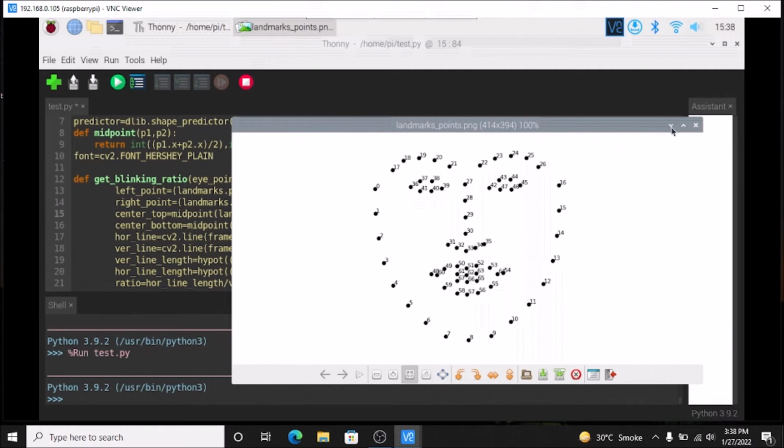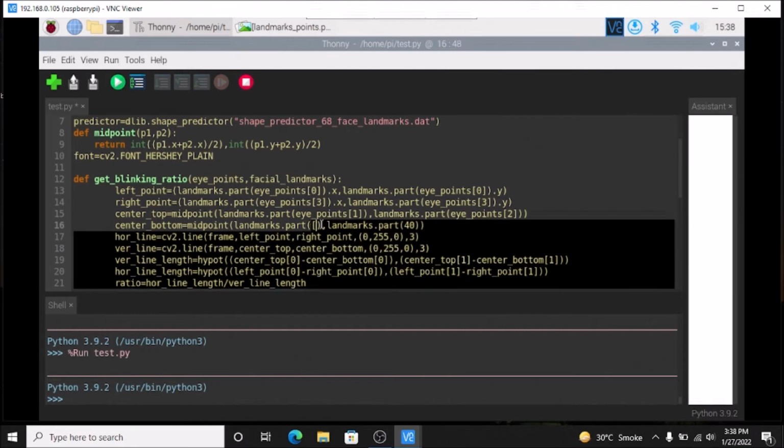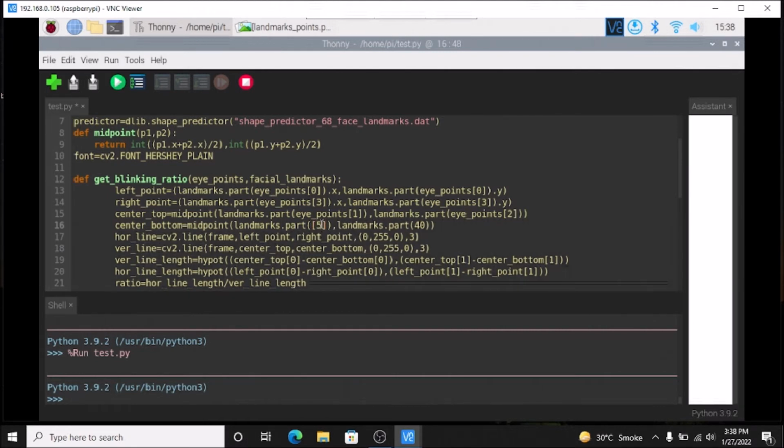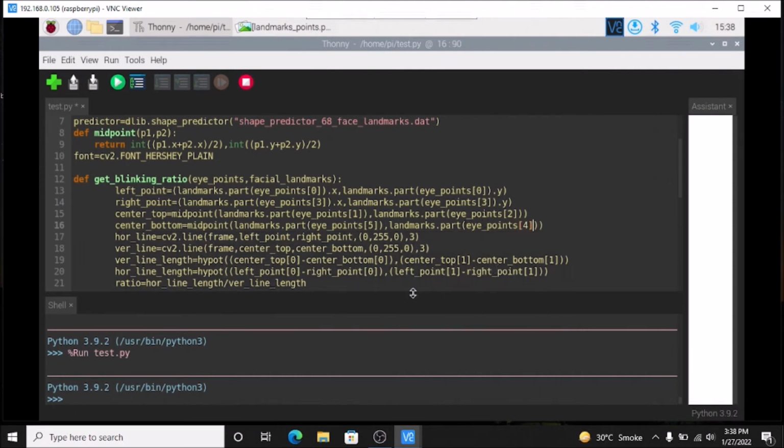number. So this is the 41, so we need to mention a 5 index number, and first we need to mention eye points, then here also the same approach for the 40 eye points, then we are going to mention a fourth. That's it. So we successfully change the points with their index number.